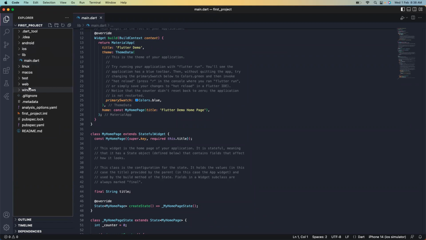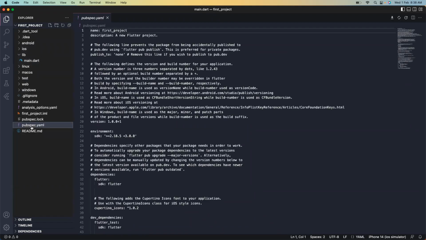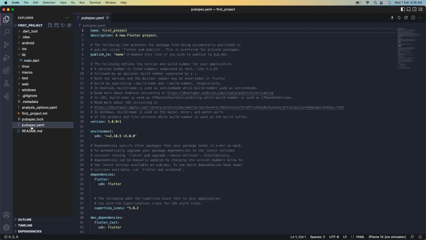Now, another important thing is the pubspec.yaml file. This is very important. This is a configuration file. In the YAML file, we integrate third-party packages.